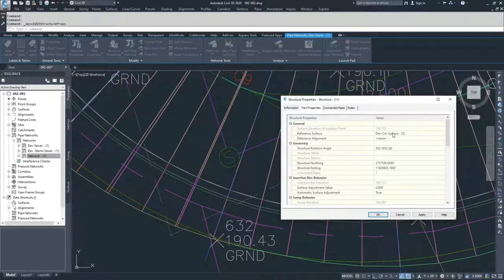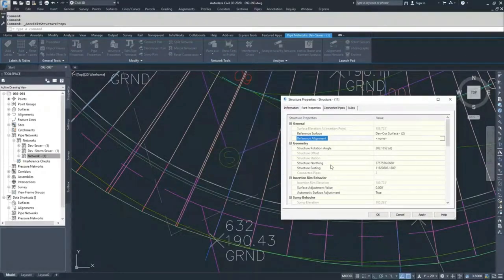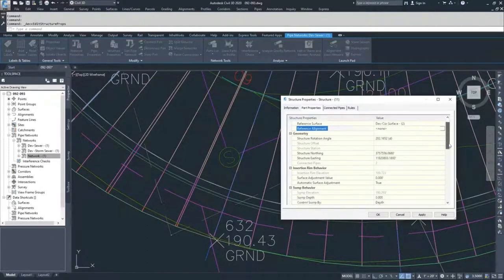So inside of here, you have your reference surface, your reference geometry, or your alignment. So you can add in a reference alignment if you wanted to. If you forgot to, or if you accidentally selected the wrong one, this is where you would select the new one or the one that you wanted to select originally. Then we have our rotation angle for our structure. We have the placement location for our structure. And then we move on to our rim behavior for our structure.